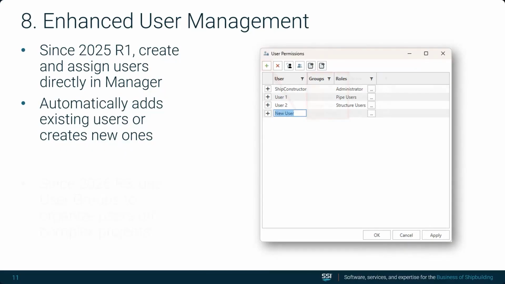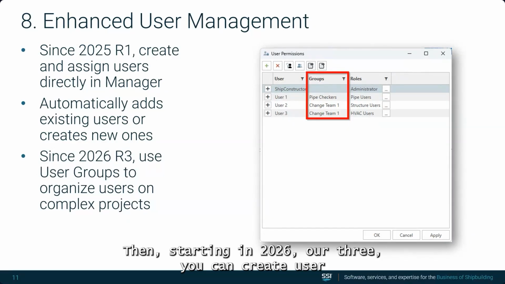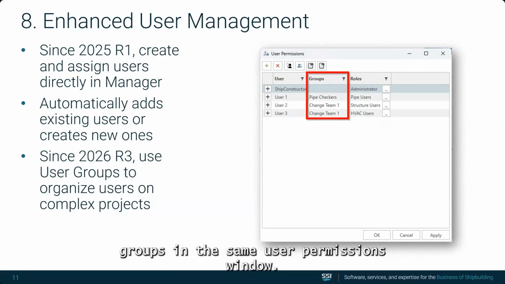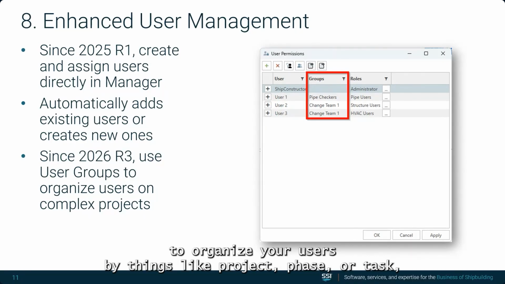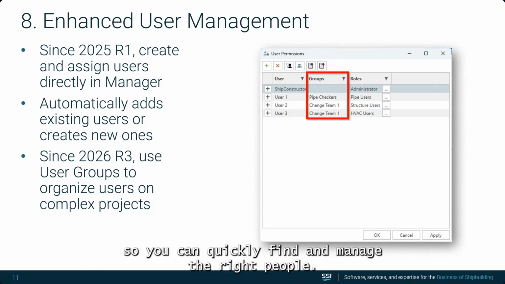administrator. Then, starting in 2026 R3, you can create user groups in the same user permissions window. Groups don't control permissions directly, but they make it much easier to organize your users by things like project phase or task so you can quickly find and manage the right people.